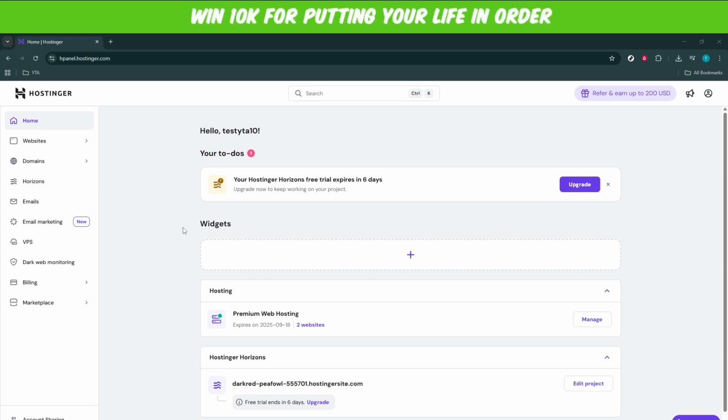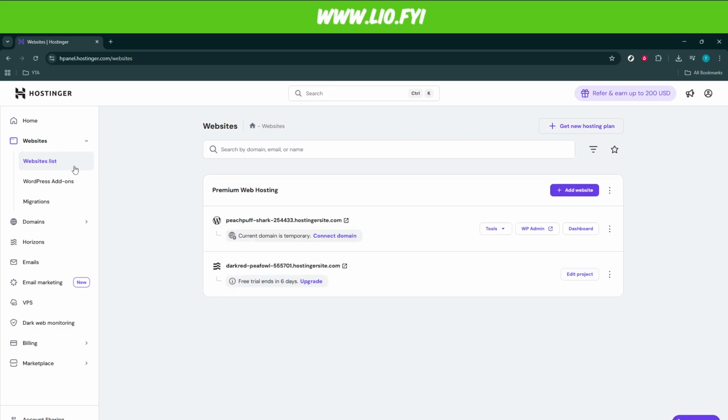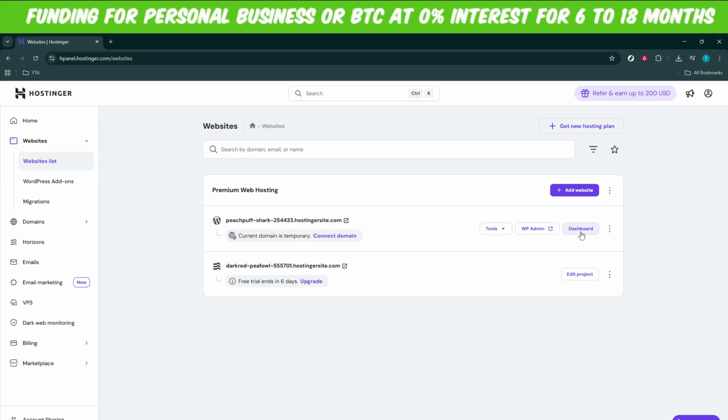Once you're on the hPanel, look for the Dashboard button and click on it. This is your central hub for managing your website, and from here you can access various tools and settings related to your hosting account. After you've landed on the dashboard, you'll want to locate and click on the Websites option from the menu. This will present you with a list of all the websites you have hosted with Hostinger.